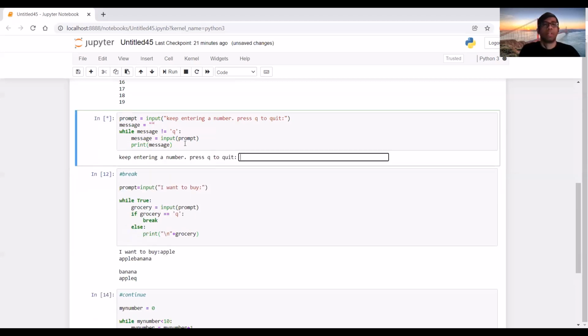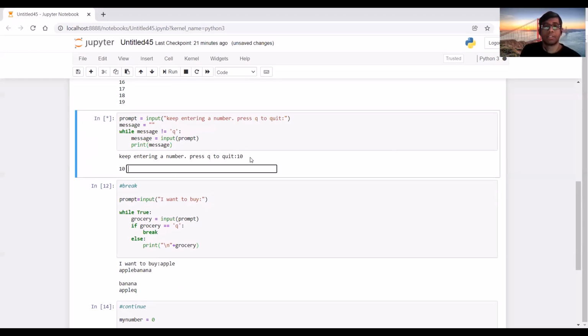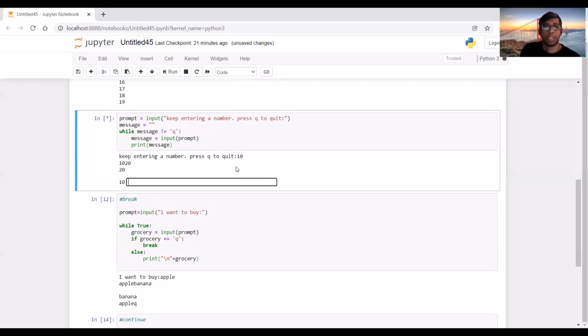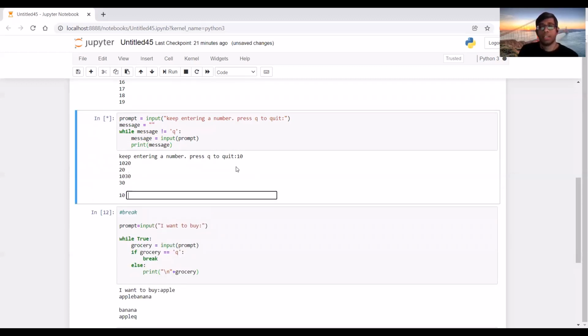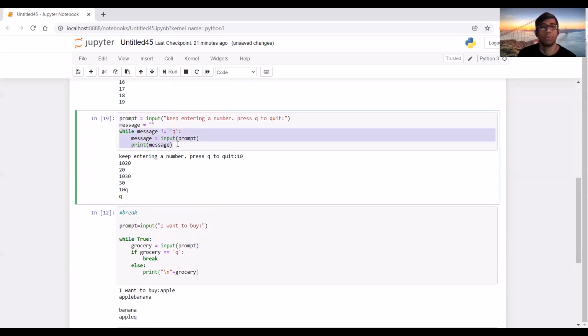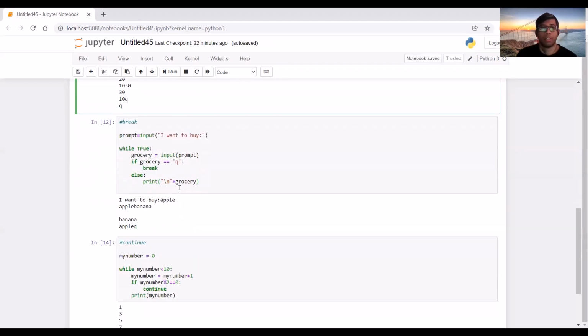For example, if I run this loop, it's printing keep entering a number, press Q to quit, and there's a prompt. So I'm entering 10. It will ask again, I'm entering 20. It will ask again, I'm entering 30. It will ask again, let's say I'm pressing Q, and it will end. So this while loop will continue to run unless I press Q. So that's how you can use a user prompt to run a while loop.